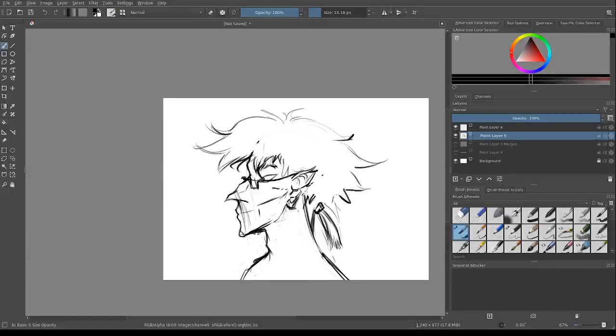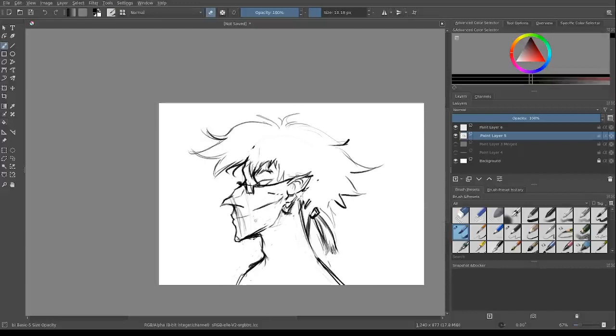Okay, so he had a slight smile before, so I'm gonna be giving him that. And then I'm just cleaning up. Okay? And honestly, I don't even need to clean up because this is not a clean line art. But now you see that the face from the side looks decent. And I'm satisfied with that.